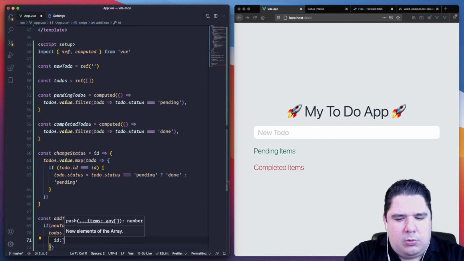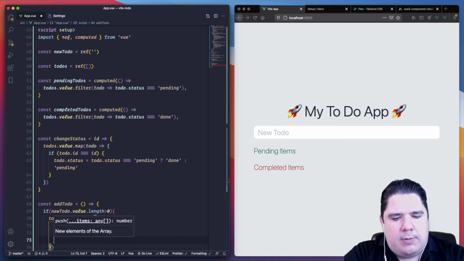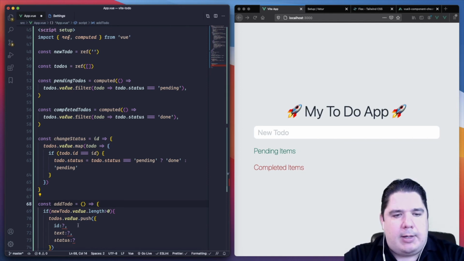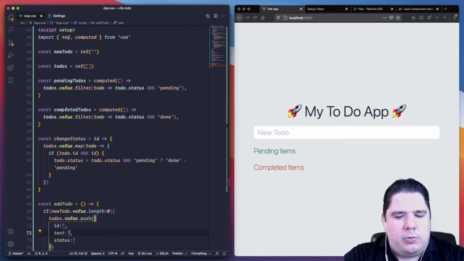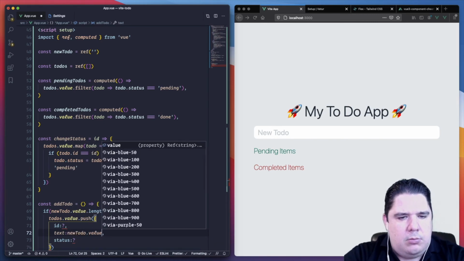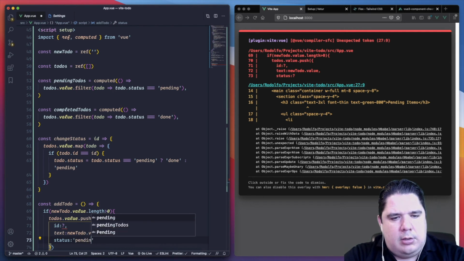No, I will create something like this. We need to have a text, and we need to have a status. So those are the 3 elements that I need to push, right? That's the way that we have the data. So the text is going to be really simple. It's going to be need to do dot value. The status is going to be simple because it's a new one. The status will be pending, and this is a string. Okay, so the pending.